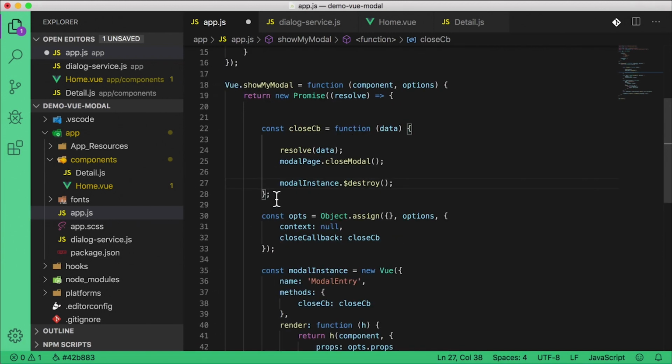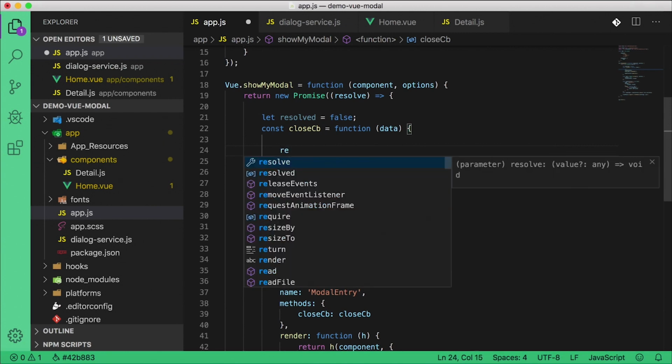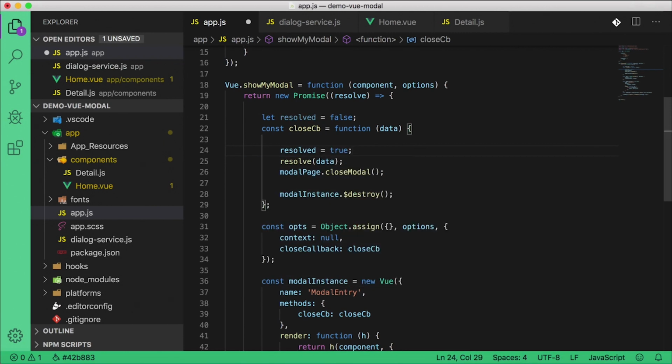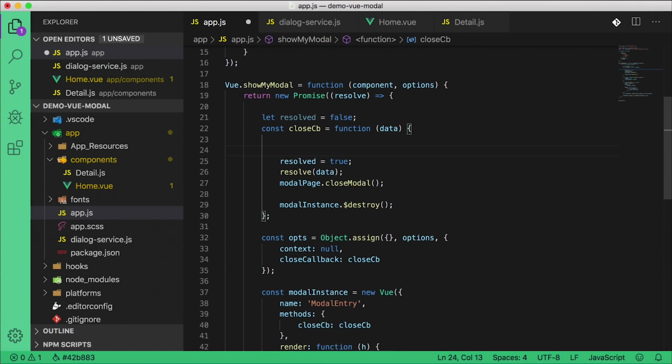All right. Now, there's one more thing I want to do with this close callback, and there is a danger, there's a possibility that it might be called more than once, and we don't want that to happen. So I'm going to put a little flag here. I'm going to say let resolved equals false. And here, right before we resolve, I'm going to say resolved equals true. And then I'm going to put a little check here in the beginning that says if resolved, I'm simply going to return. Just a little guard right here to keep us from calling the body of this more than once.